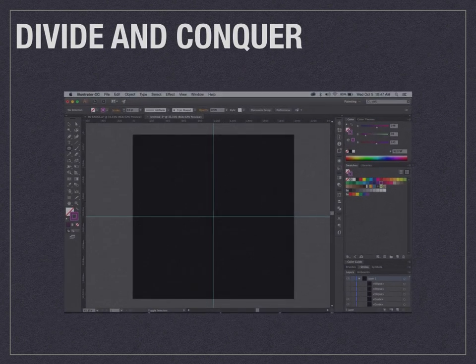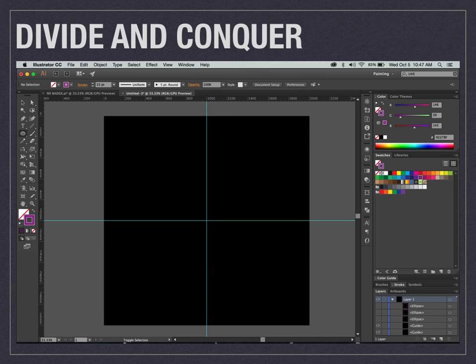I always start by dividing my workspace according to the project. For this type of project, divide the horizontal and the vertical and give us our center.